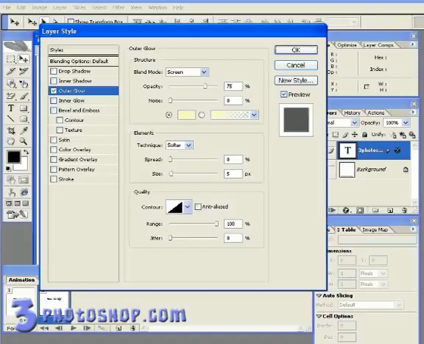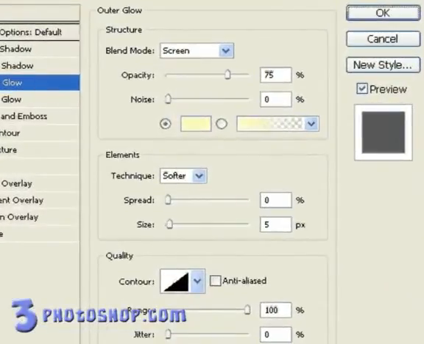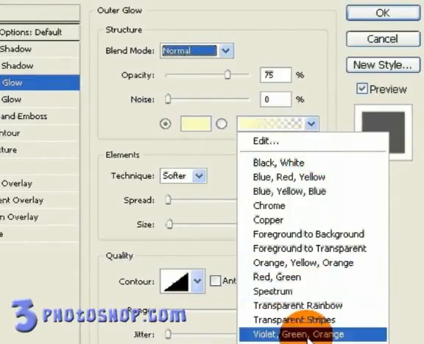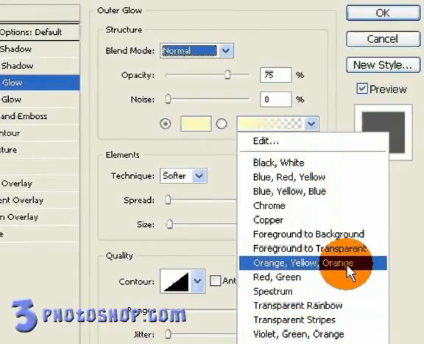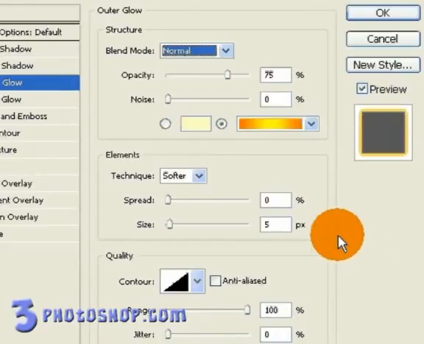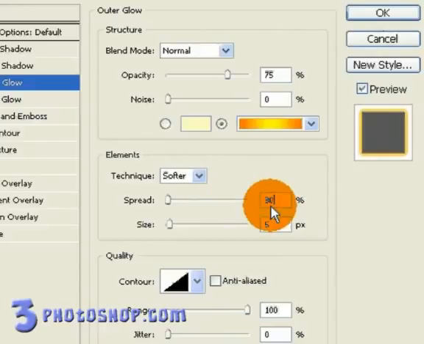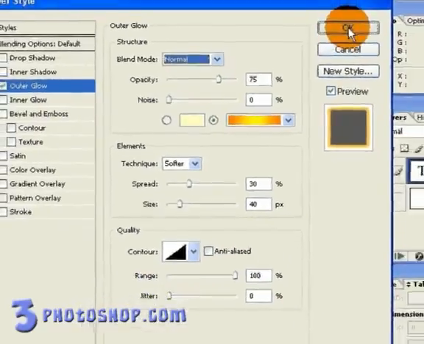The easy way out of that one is just to change the name of the background layer to something else. Okay, so I've got the Outer Glow Layer Style dialog box open here. I'm going to change the blend mode first of all to normal, and I'm going to select a gradient of, say, look down the list here, we're going to go with orange, yellow, orange. Then I'm going to take the spread value up to around about 30% and then change the size to about 40 pixels. And I'm going to click OK to accept those changes.